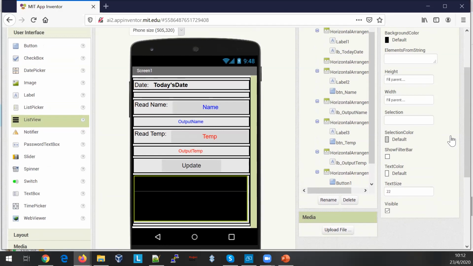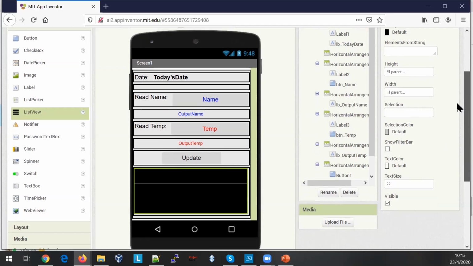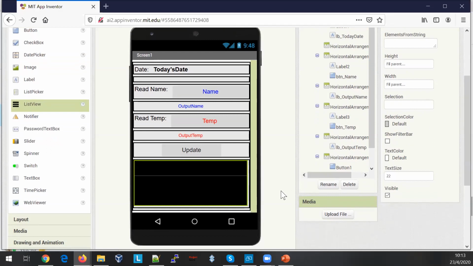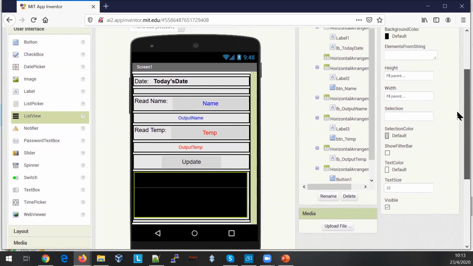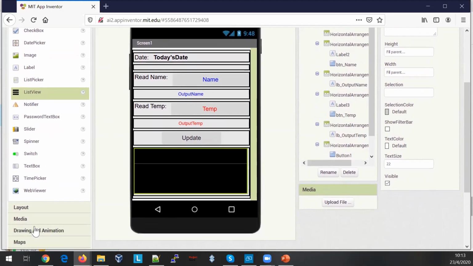Everybody got this? So once you have all this, in a way your layout is already done. Okay. Now we need to add a few more non-visible items, that means the functions that you want to do, right? Because I mentioned we want to be able to do a speech to text for both name and temp. Let's go down to the media.